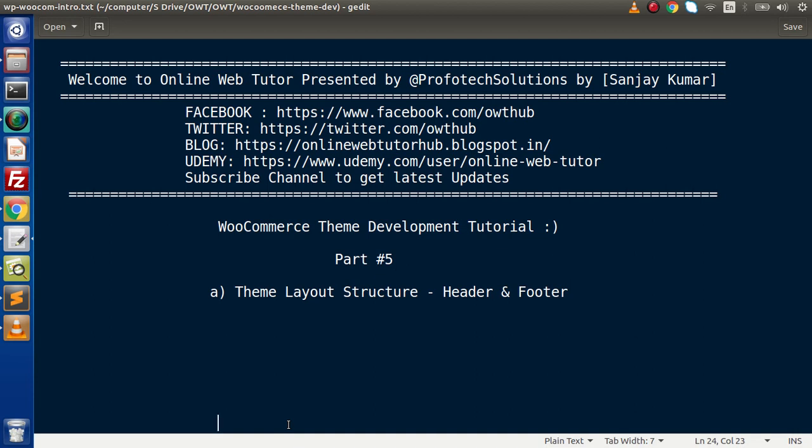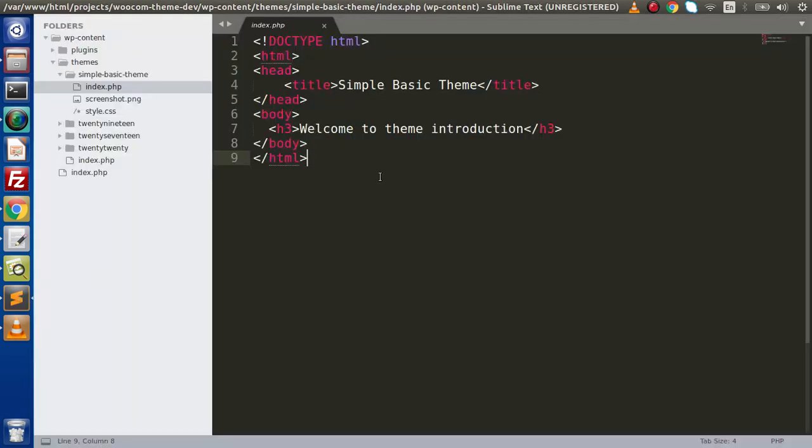This is our part number 5. Inside this video session, we will discuss the theme layout structure, that is its header file as well as its footer file. If I go back to the editor, in the last video, this is the HTML structure we created for our file called index.php.